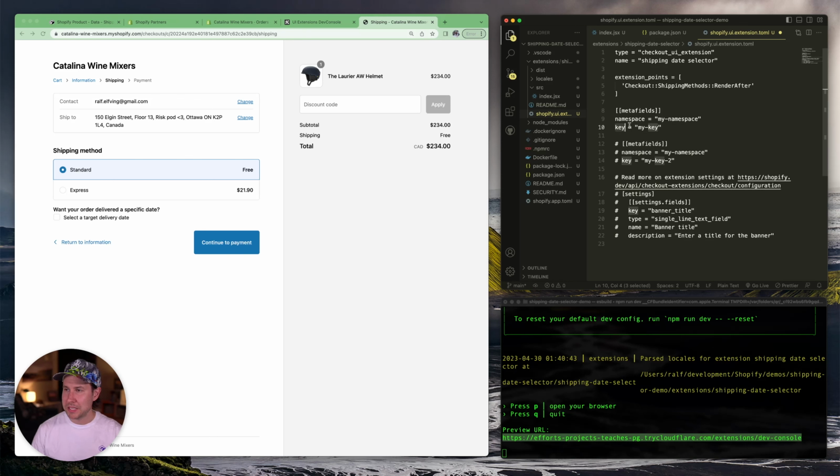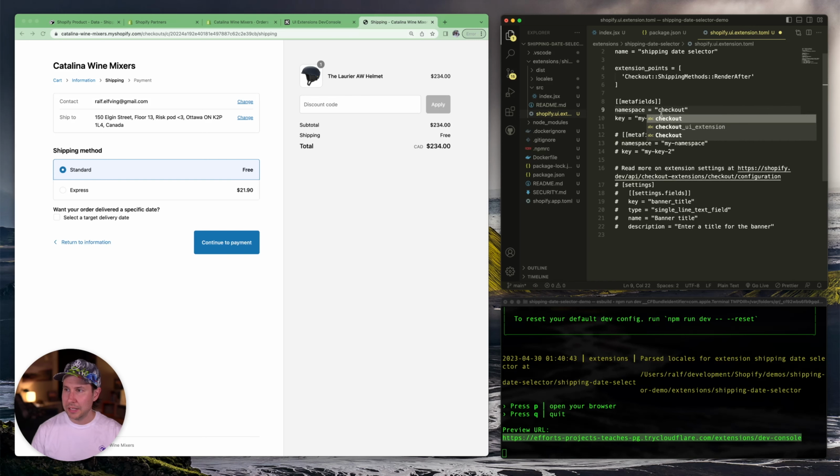And then we have namespace and key. And then there are some boilerplate values here that we want to replace. So we want to replace this one right here with checkout. And then we're going to replace the key value here with show_shipping_date_picker. I picked a very self-explanatory meta field key for what we're about to do.